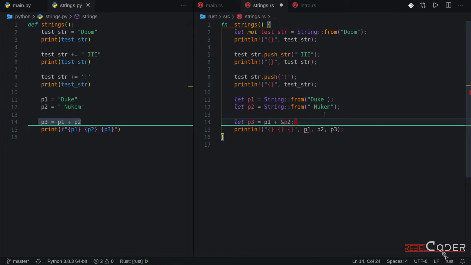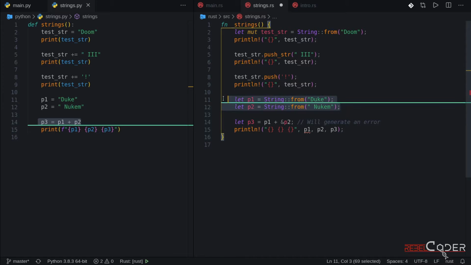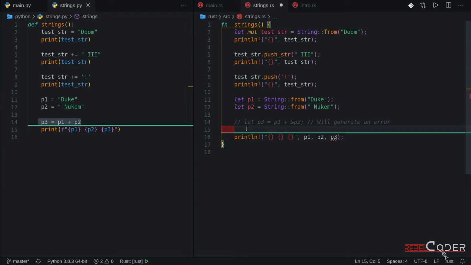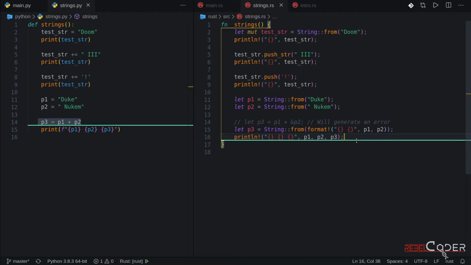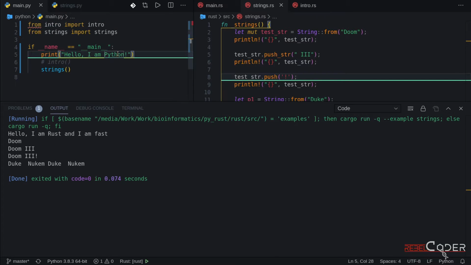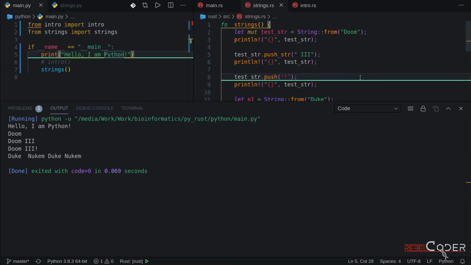We can use a format method that will combine all of the variables we pass to it into one string without affecting any ownership. So we're going to mark this as one that will generate an error, and let's use the format method instead. So P3 equals a new string from, and we're going to use that format method, and we are giving it P1 and P2. And now we can see that the error message is gone. Let's try running this, and we can see it generates the same output as Python. Let's go back to Python and run it again, just to make sure. Yes, it's exactly the same.